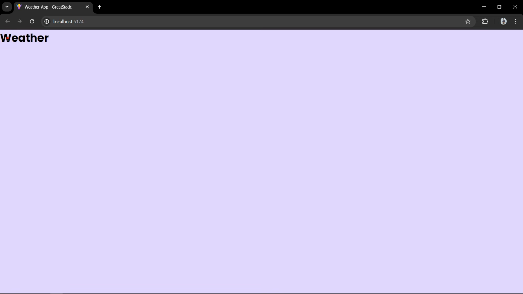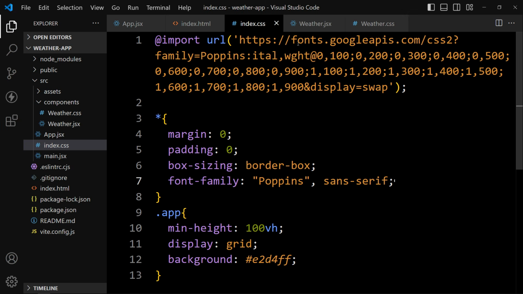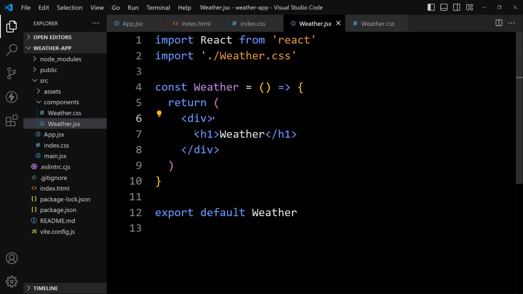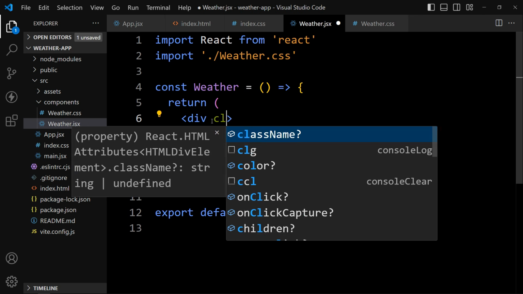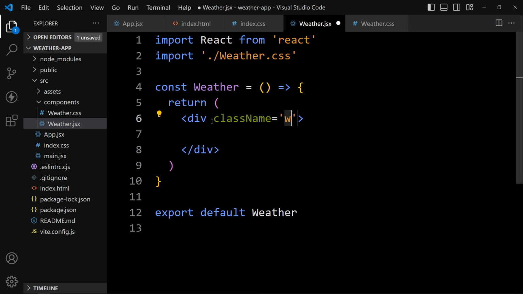Next, we have to replace this text and we will display one box where we will display the weather data. So let's come back, and here you can see we have the text called weather. So let me remove this one. Here in this div, we will add a class name. So let's add the class name weather. And in this one, first we will add one search bar. So let's add one div with the class name search bar.